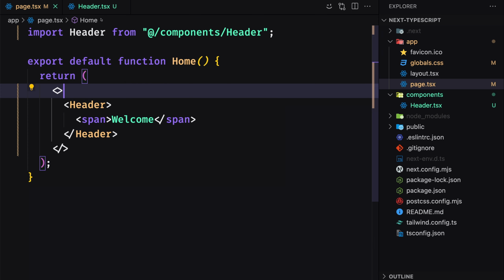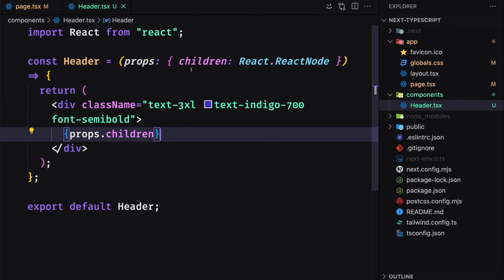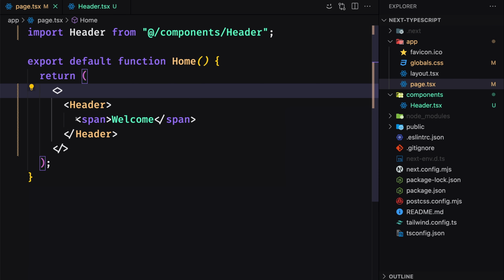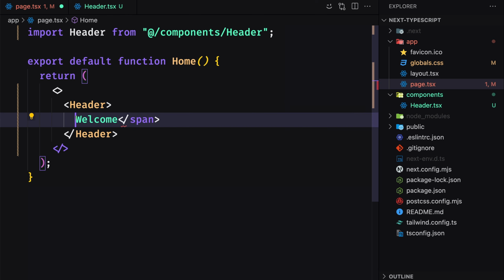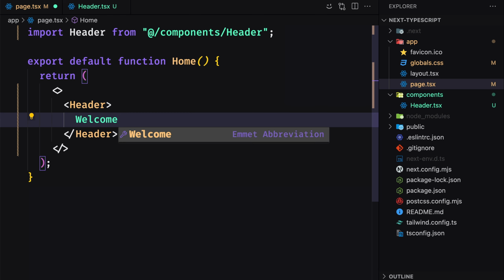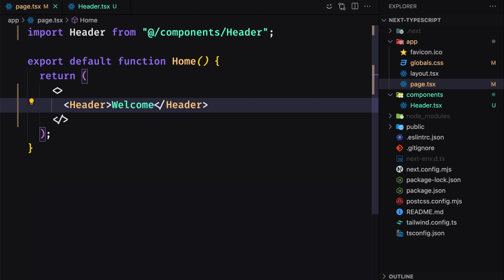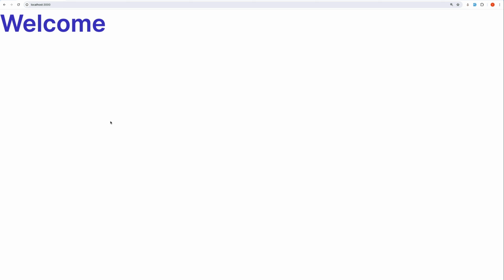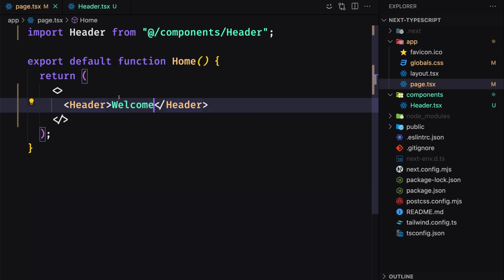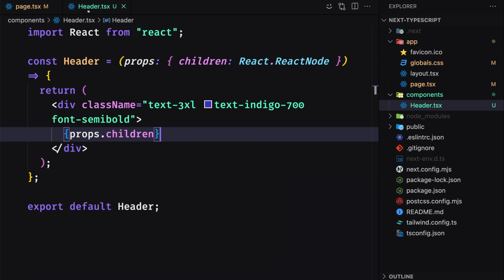Now, because we use React node on children, also if I just put the welcome, we don't have errors here. Okay, so when we use TypeScript and we want to add children, it is going to be a React node type.